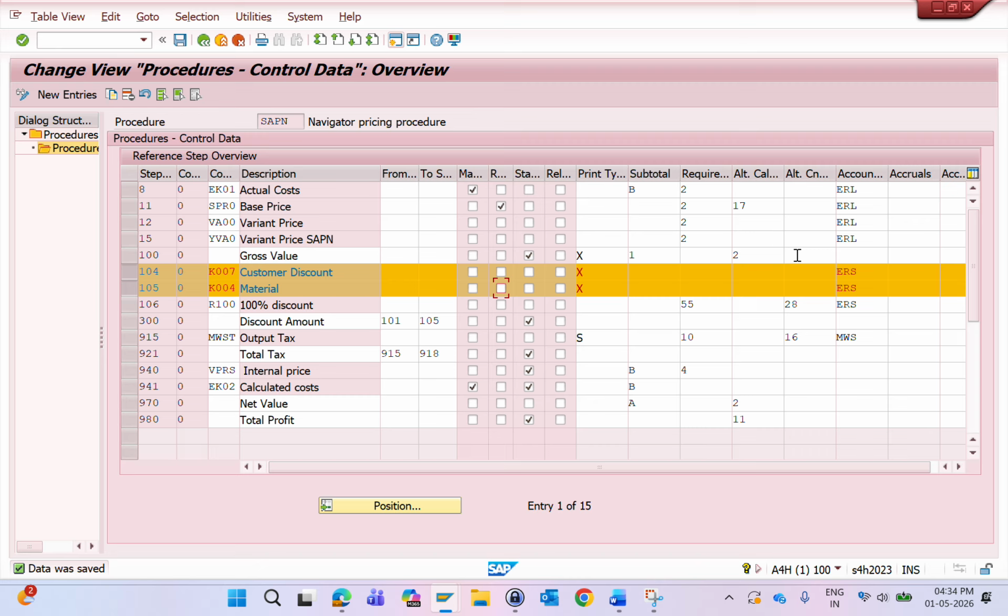So here what I will do, let me create a base price as a statistical, and I will remove accounting entries here, save it.